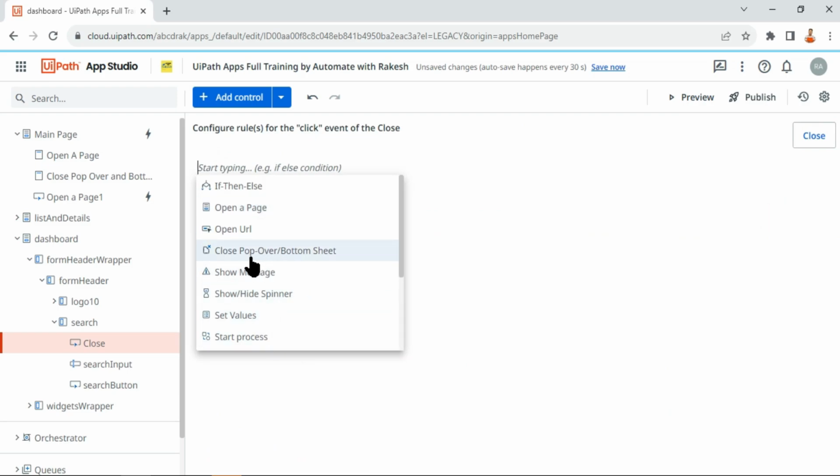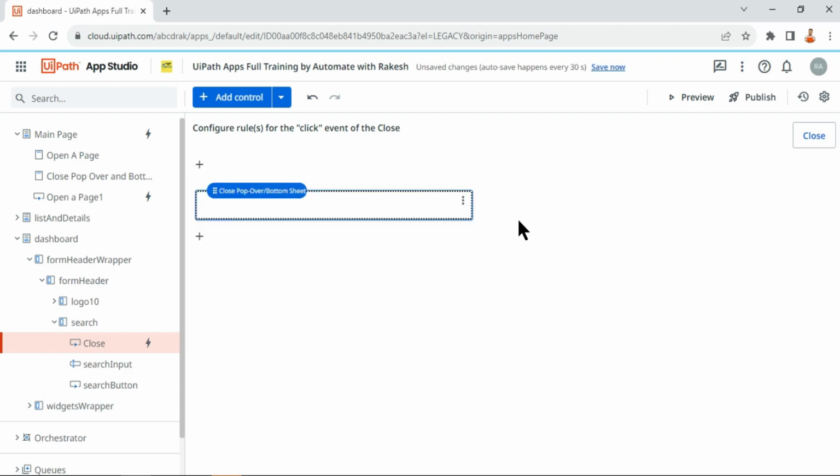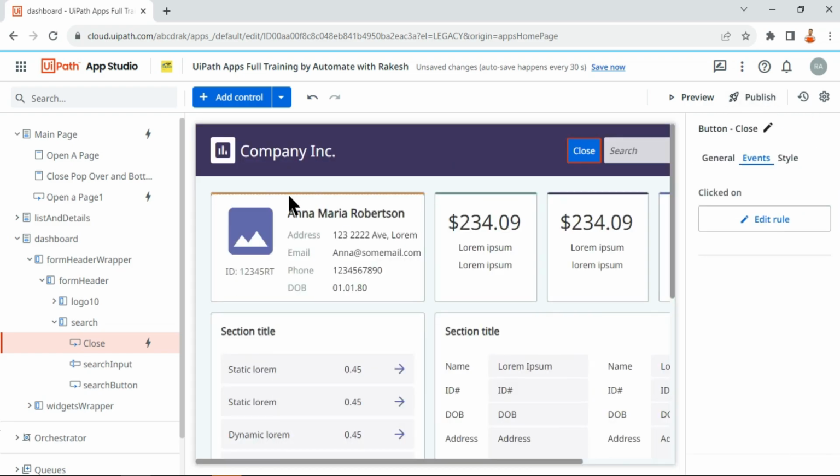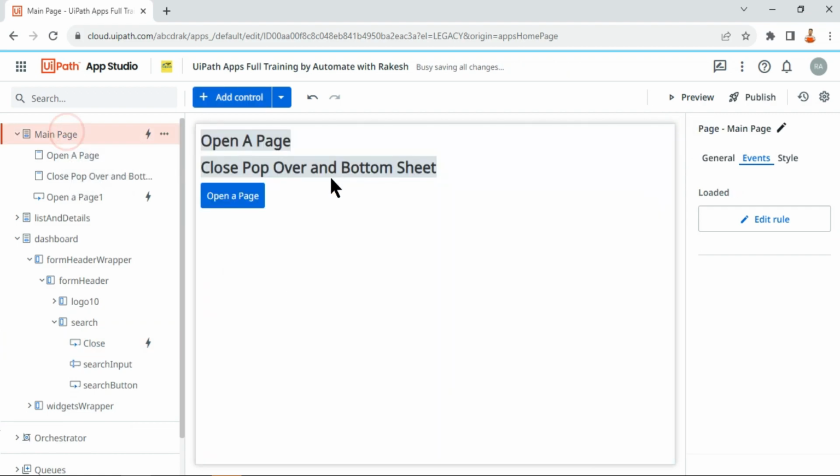Select this button, go to the event of the button and create a rule. Here there is another rule called close popover. So you understood what a popover is, right? And you also understood what a bottom sheet is. Just a few minutes back we saw it. I'm going to use this rule. There's no other option apart from enable, disable and delete. So all I have to do is close it, and go to the main page.